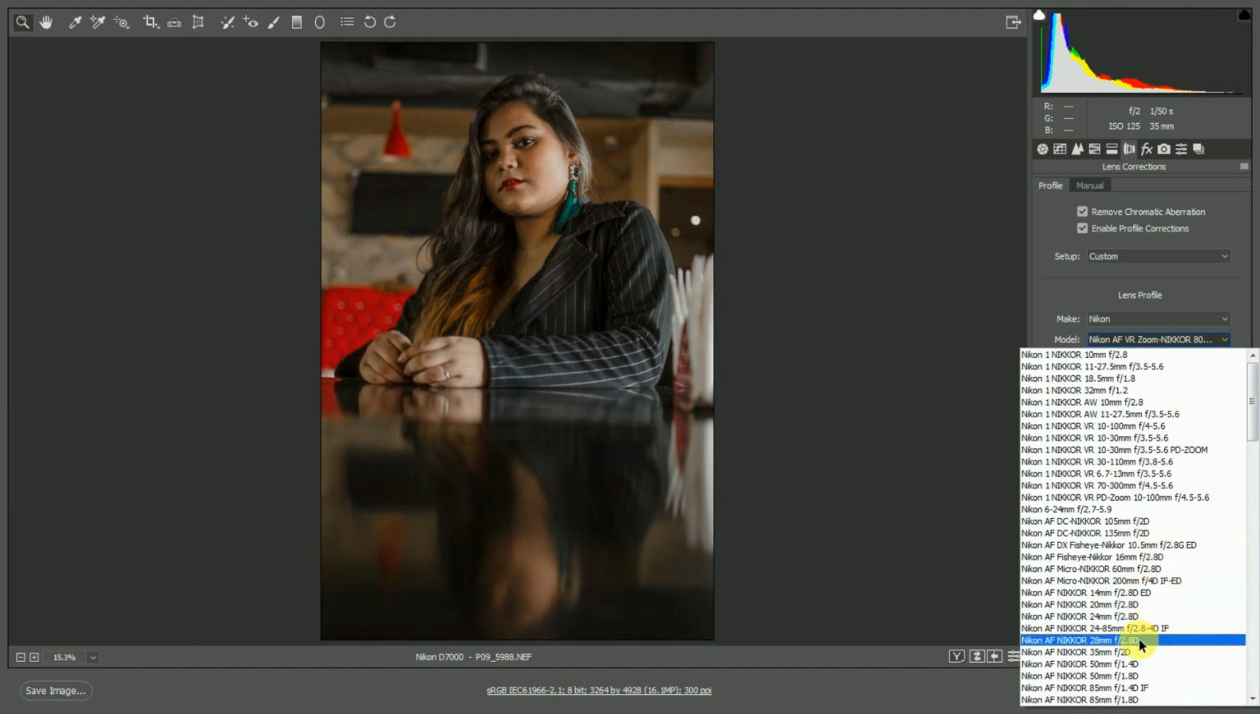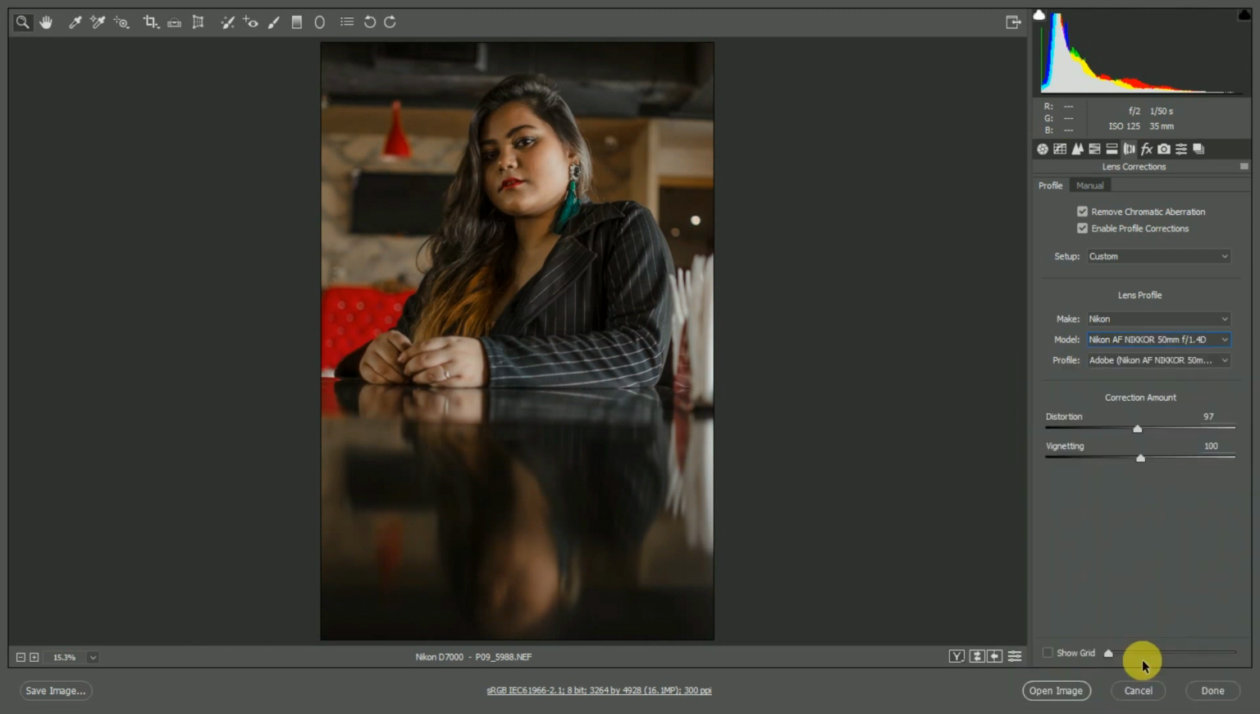Lightroom has it, but I have not used Lightroom on my computer yet, so I cannot say what it can do. So I'm gonna go with a 50mm 1.4G, which creates a greater depth of field. Depth of field is widened, and I need a wider one.